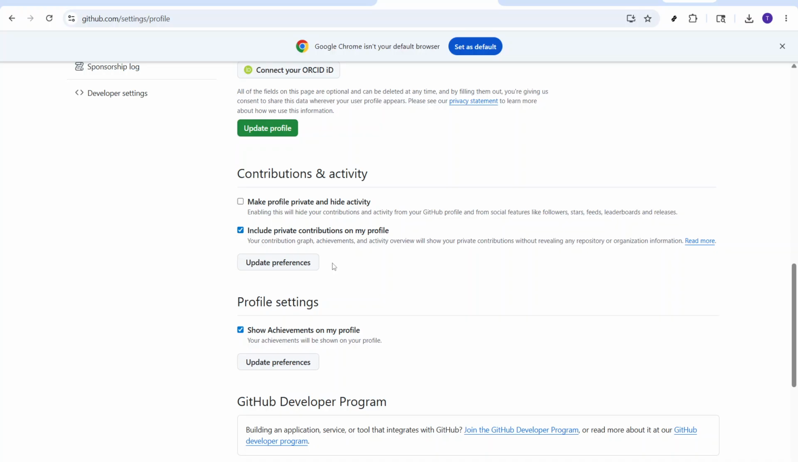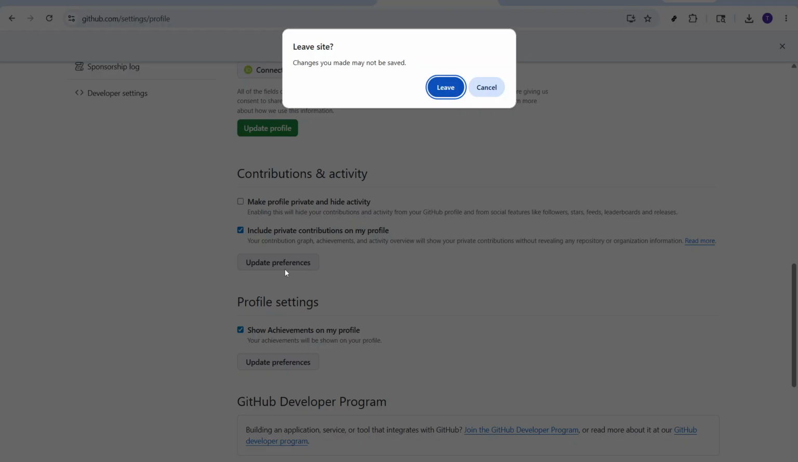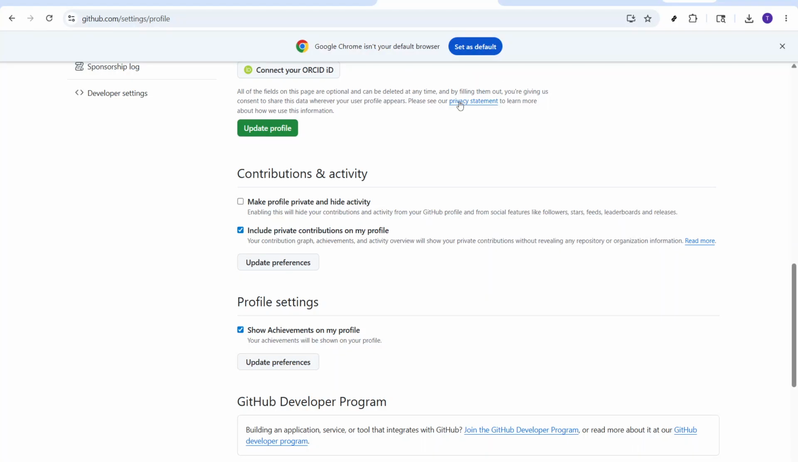With these settings enabled, your contribution graph will now be proudly displayed on your public profile for everyone to see, meaning you can confidently share your GitHub URL, knowing it represents your hard work accurately. And there you have it. Your profile is now public and poised to show off your skills to the world.